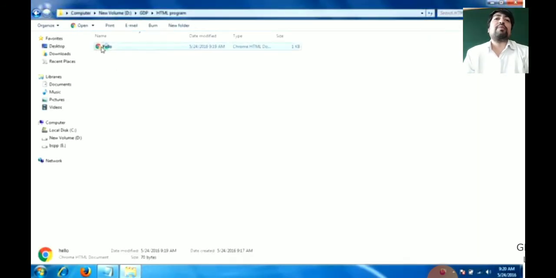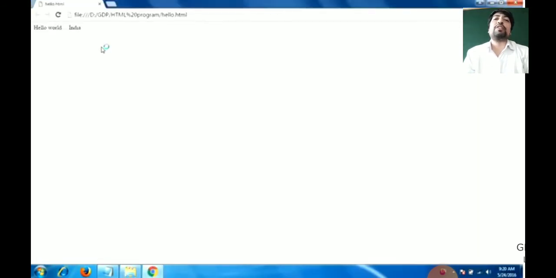Just after double clicking the web page, I can see the word India is written here. I have just written it on the next line in my HTML document.